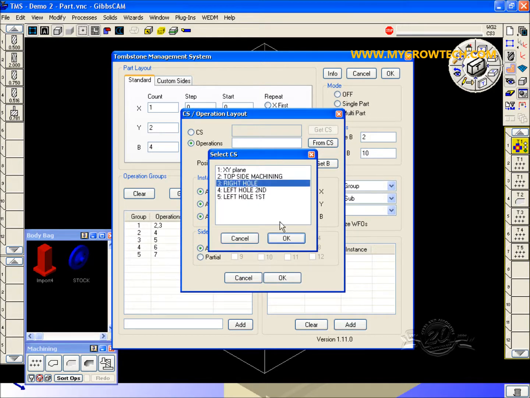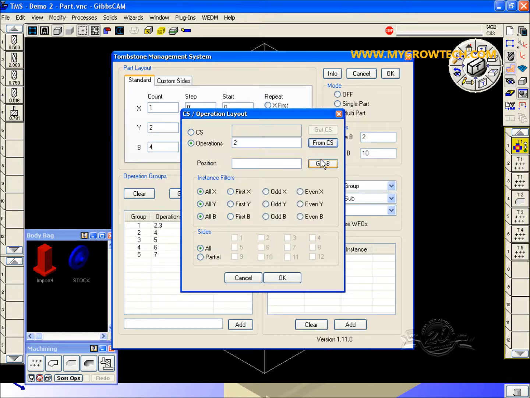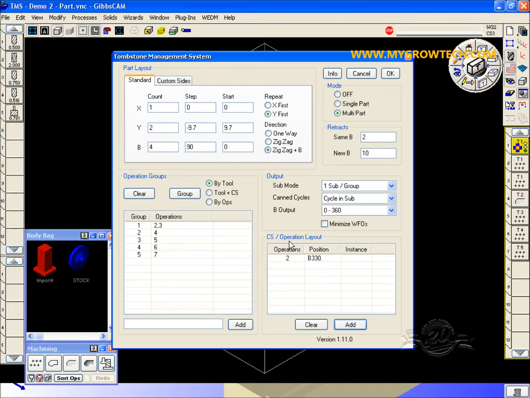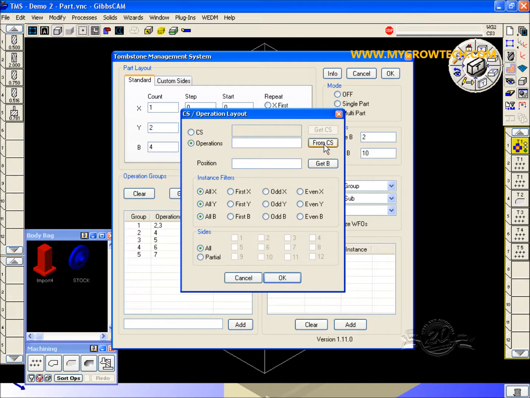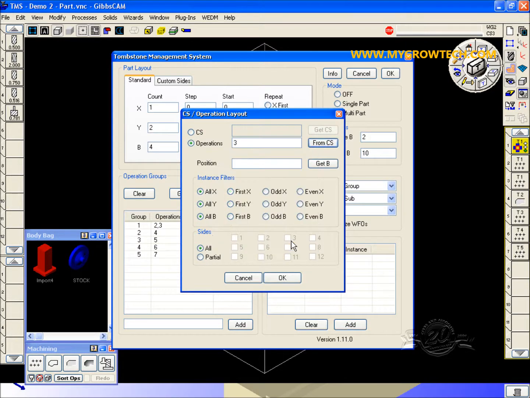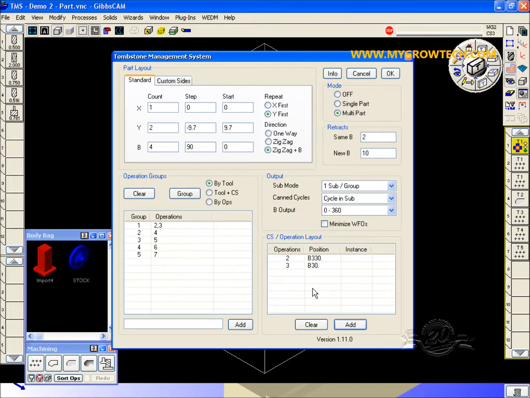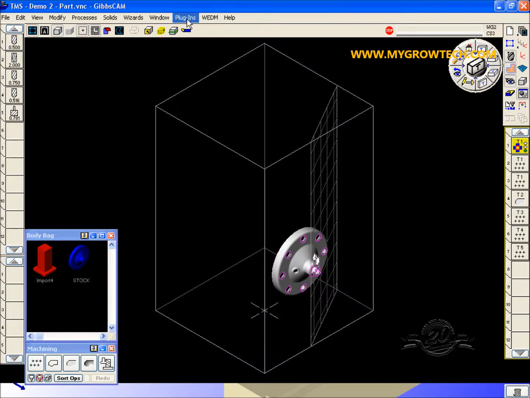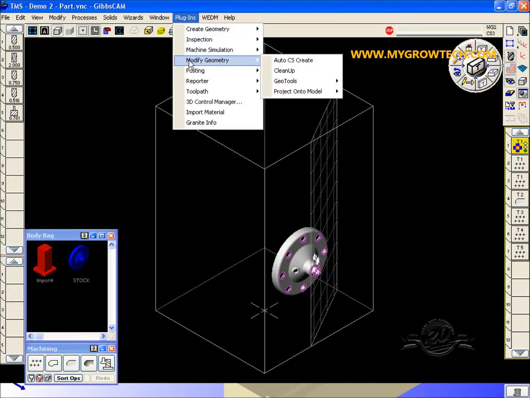Add the right hole, tell it OK. Get the B-axis information for the position and tell it OK. So we can see operation 2 runs at B 330 degrees. Let's add another one. From the CS, we're going to run the first hole on the left side, tell it OK, and get the B-axis information, tell it OK. So now we have custom information. We're ready to go. Let's tell it OK, and we'll step into the machine simulation.